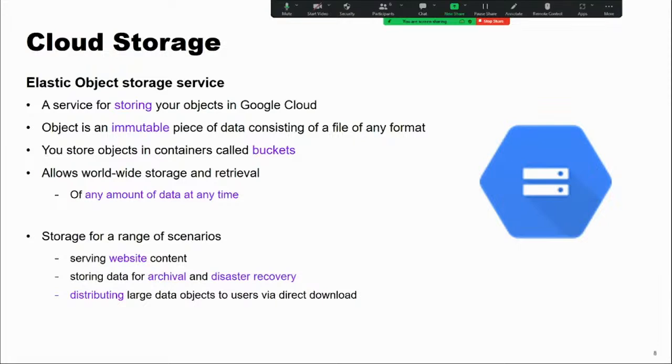So we now know what Google Cloud Storage is. Google Cloud Storage is one of the data lakes available in the GCP. What is this actually? It is an elastic object storage service. Elastic, as the name suggests, means scalability, so any amount of data you can store. It is a service for storing your objects in the Google Cloud. An object is an immutable piece of data consisting of any file of any format.